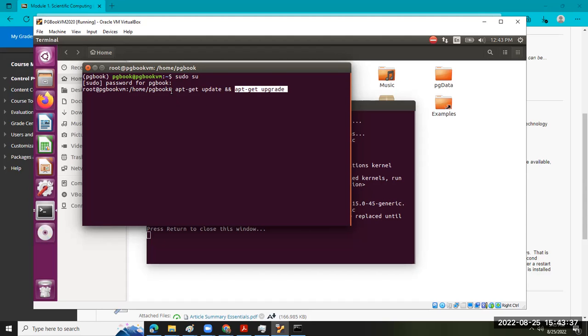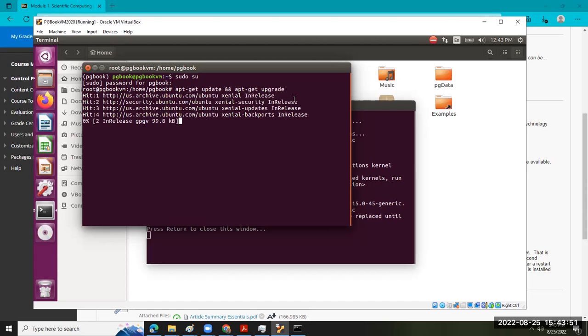And it's going to do so with administrative privileges or root privileges because you are using the pound prompt, right? And if there are new versions of the stuff that's loaded on your system, it's going to upgrade them. So you're going to hit enter. And if it's working, this is what's going to happen.